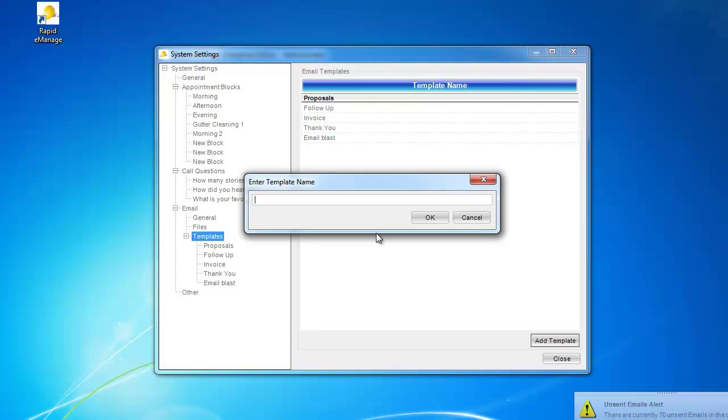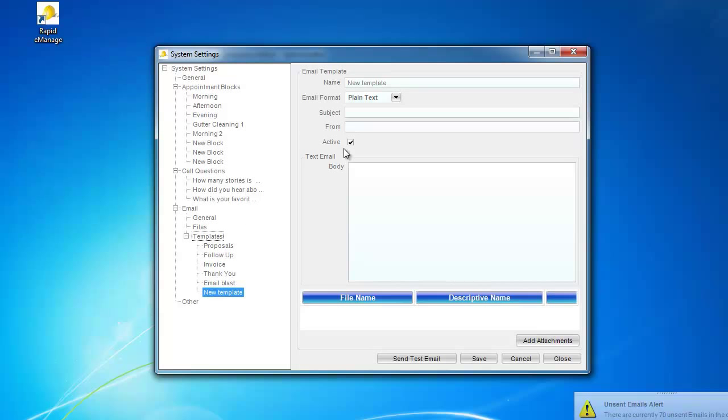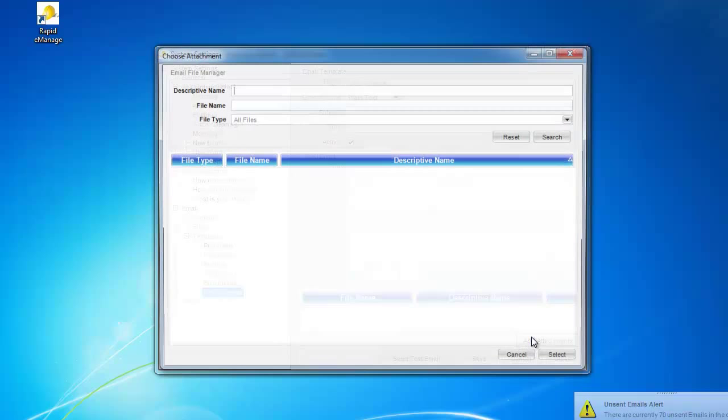We then add a template name. And then, borrowing again from my Email Blast template, we would fill in the subject here. We would fill in the body, and we would simply put a check mark in the active box. And if you wanted to add an attachment that is currently outside of Rapid eManage on a hard drive, a network drive, a thumb drive, etc., click on Add Attachment.